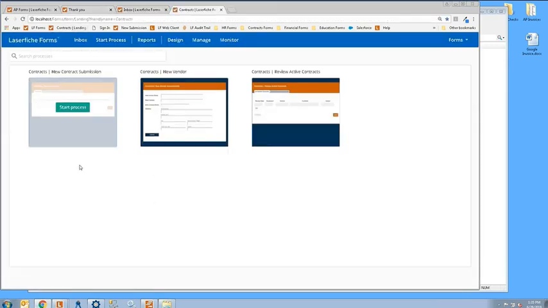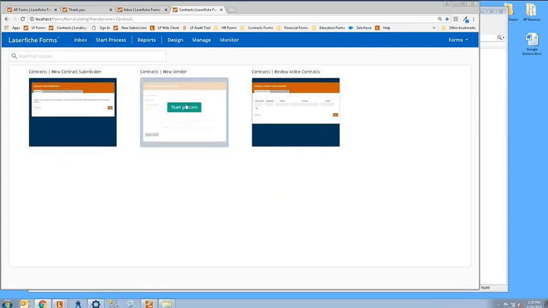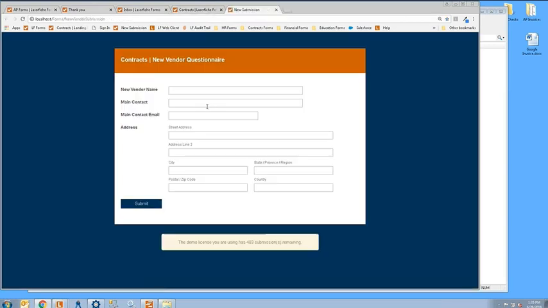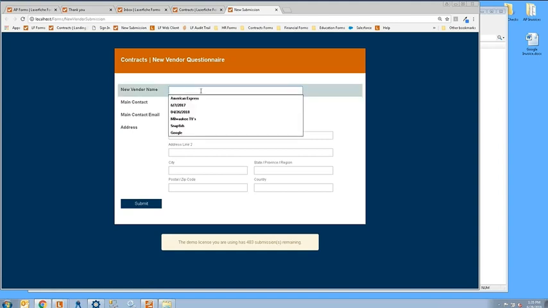Again, I've got a contracts landing page here. So we're going to start with the process of onboarding a new vendor. In this particular scenario, we have set up this process so that when we onboard a new vendor, it is also going to give that vendor access to Laserfiche, to the repository, to the forms application, so that they can interact with the contract approval process so that nothing gets lost.